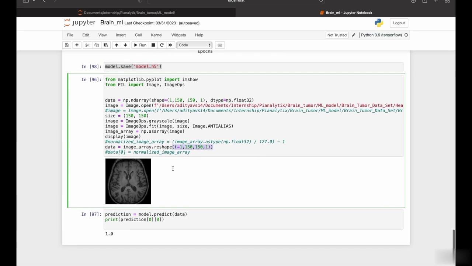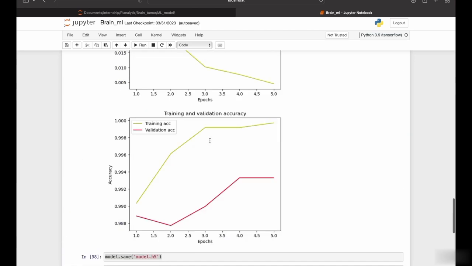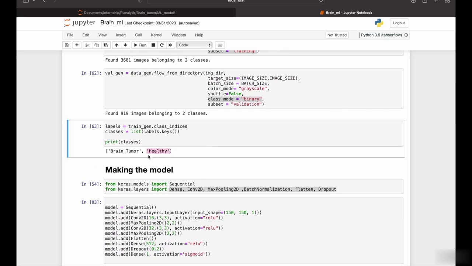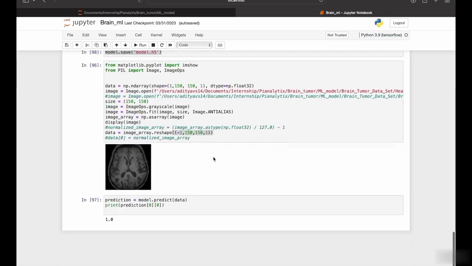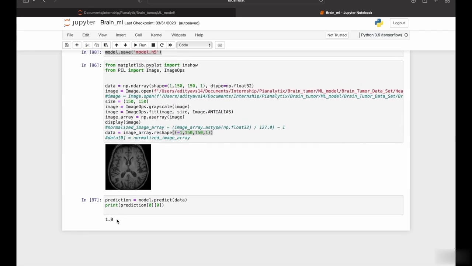Then we use model.predict to get our prediction, and we can see that the prediction is 1. Now, what does this mean? If we go to the top and see our classes, we can see that index 1 means that the class is healthy. So we can see, since our input image was from the healthy folder, it has predicted the class correctly.